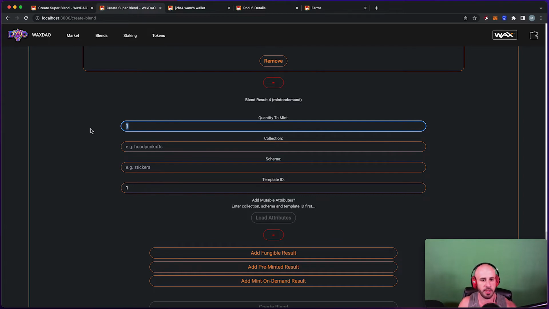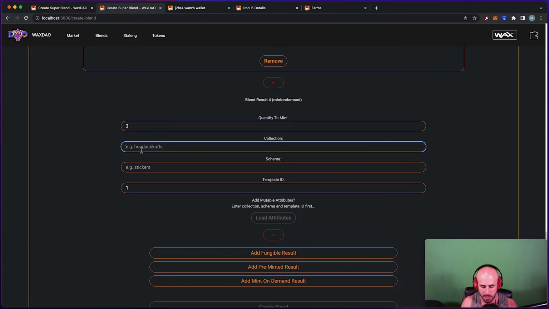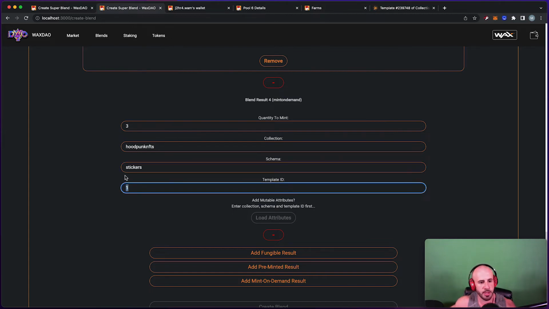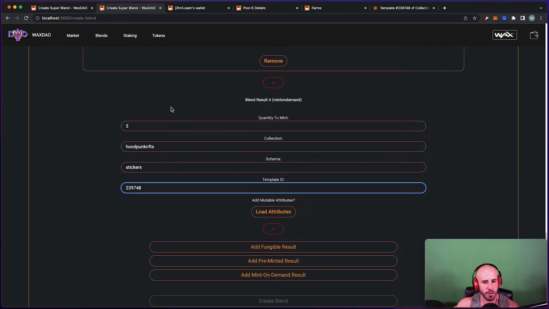Let's say we want to give 3 NFTs of some specific template to the user, and we want to do NFTs from the Hoodpunk NFTs collection. Schema would be stickers, and all right, now I've got template number 239748 here. This is just some random sticker template from my collection.